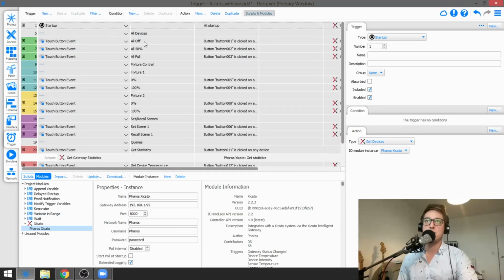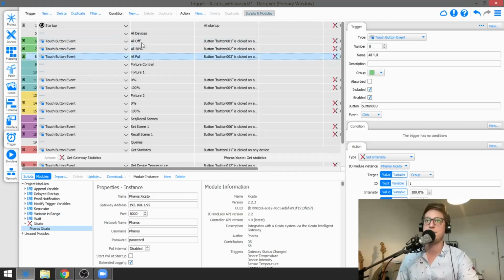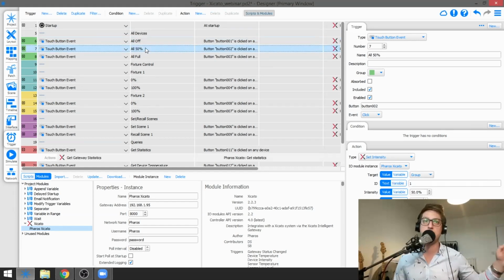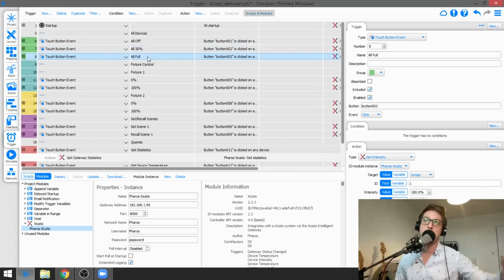And then next, I've got a very simple set of triggers that will turn all of my Xicato fixtures off, all of my Xicato fixtures to 50%, and then finally all of my fixtures to 100%. The way that I've got this set up is that I've grouped all of the Xicato fixtures in my system setup today to group number 1. So if we look at the action options down at the bottom here, you can see that I've targeted a group. I've got a group number. Group number 1 is set up as all fixtures. I've then got an intensity, and then finally I've got a fade time.